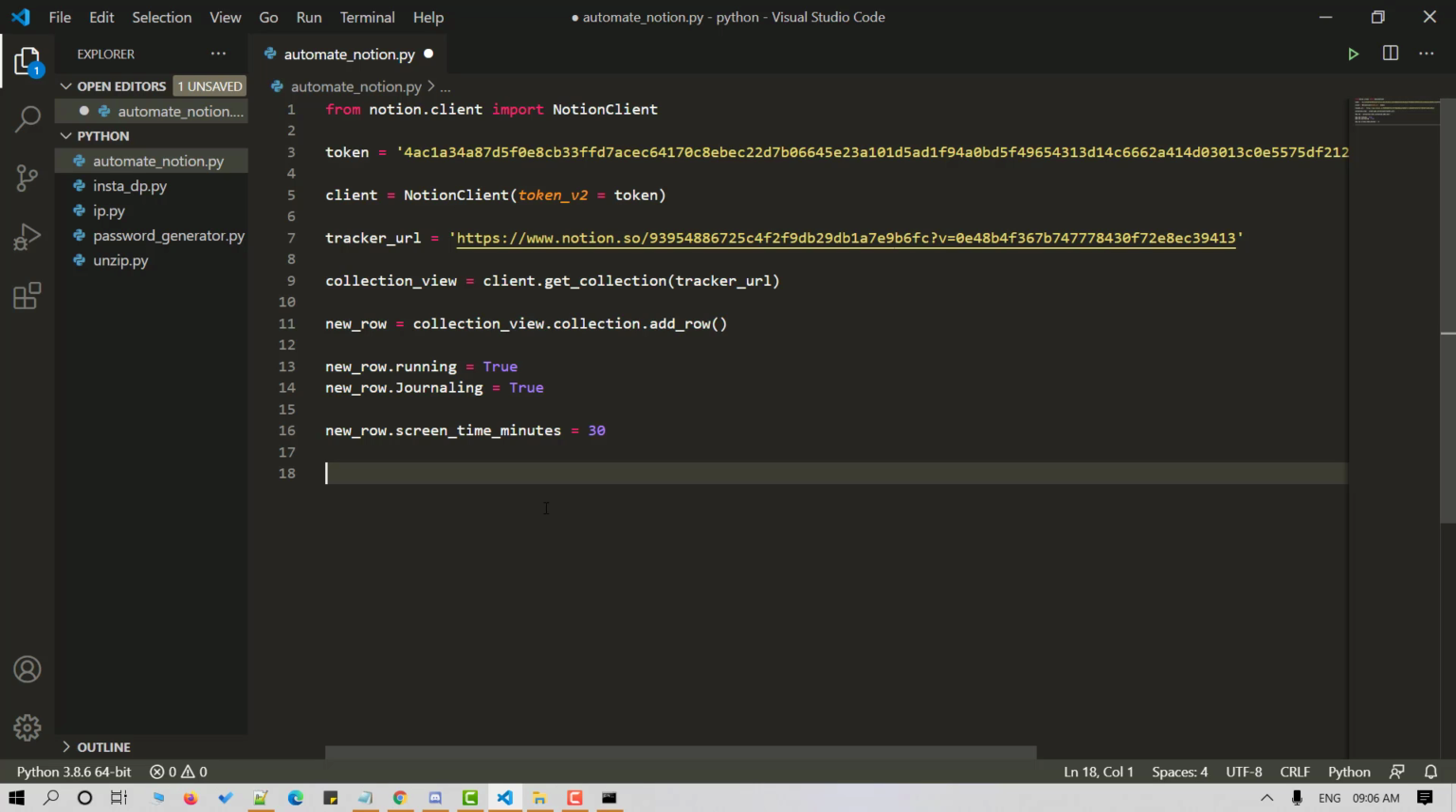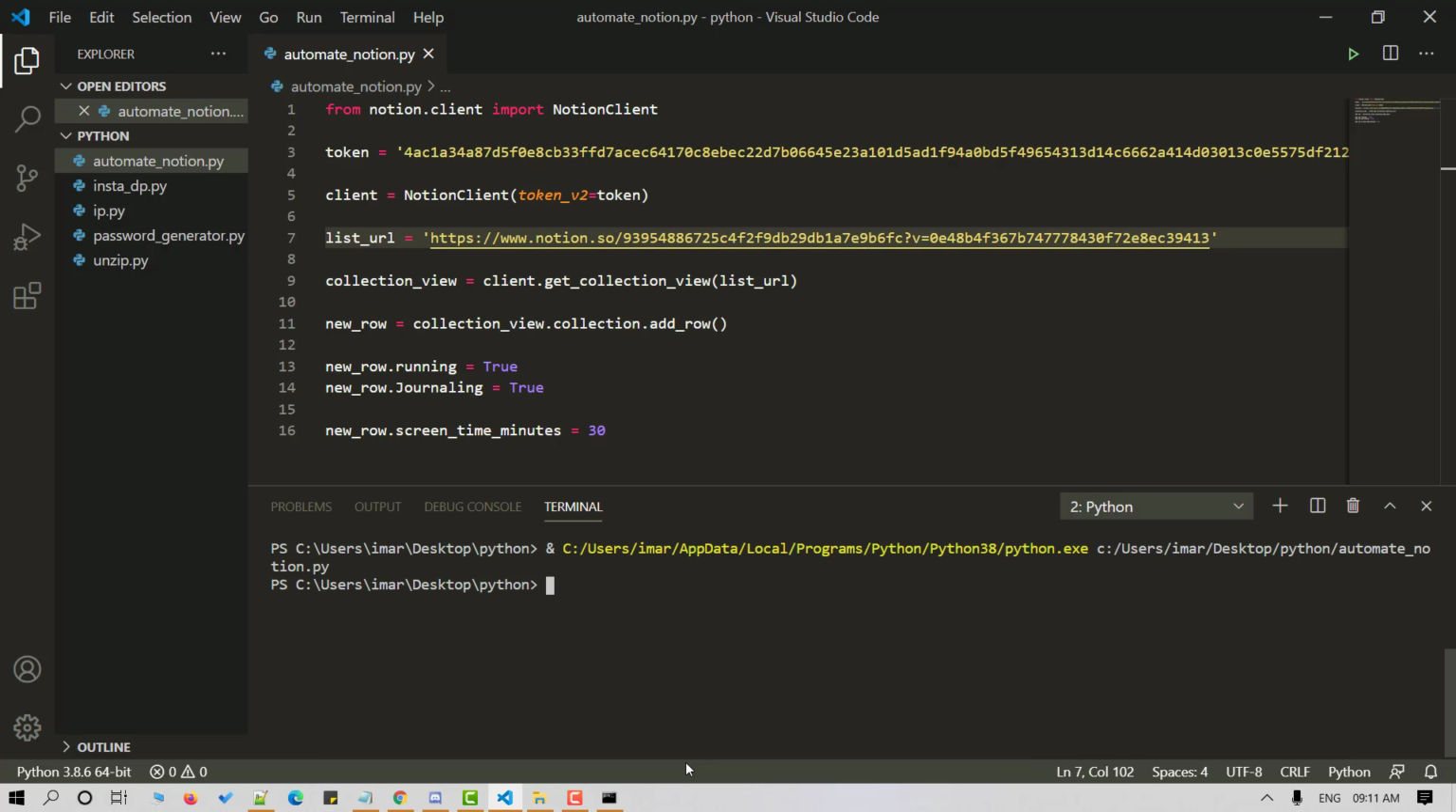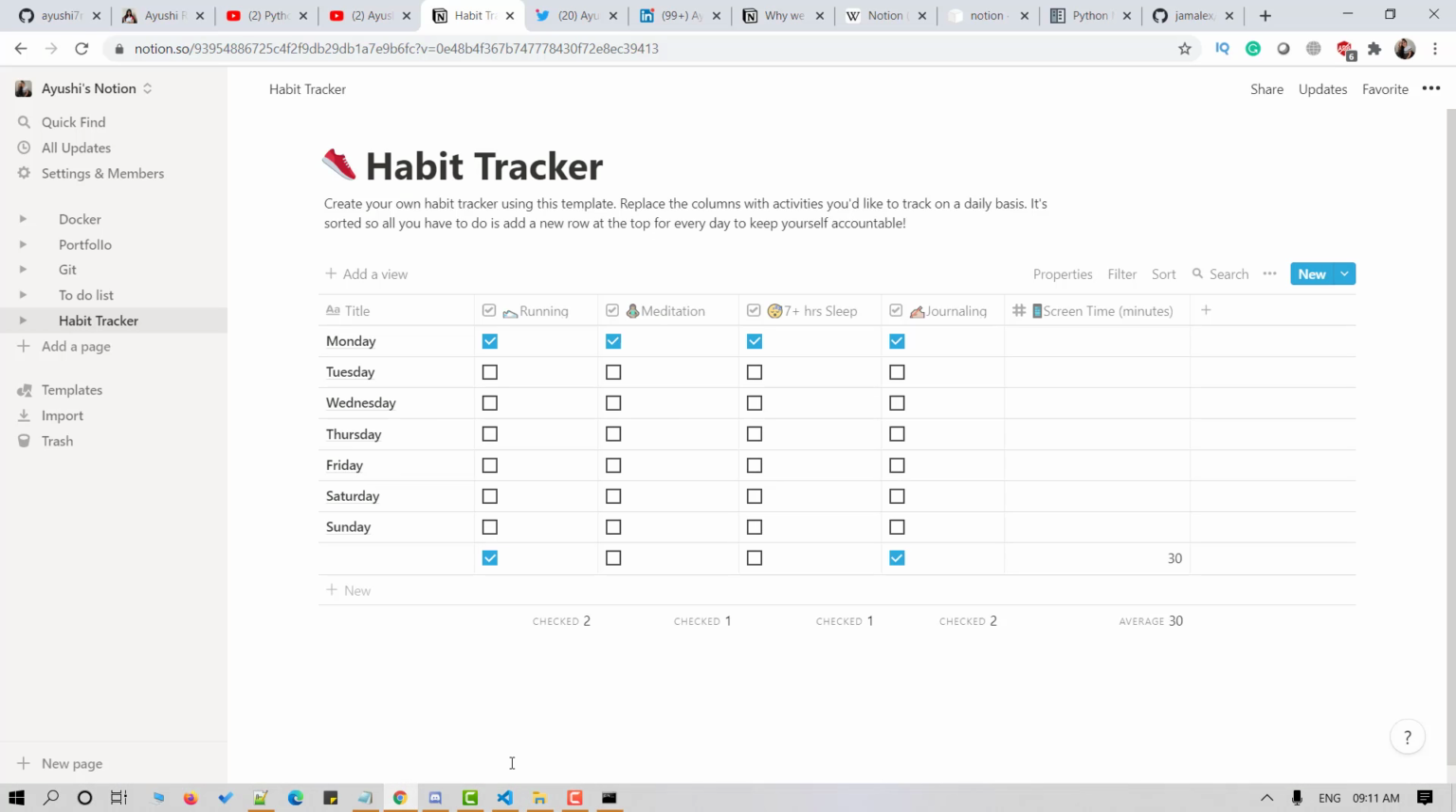Let's save and run our Python script. So our program has run successfully. Now let's visit Notion. If you observe, the running checkbox is enabled, the journaling checkbox is enabled, and the screen time minutes is set to 30. If you wish to automate this script by formatting the date of the new entry in the habit tracker, you can use the datetime module. With these steps, we have successfully created a workflow to automate Notion using Python.